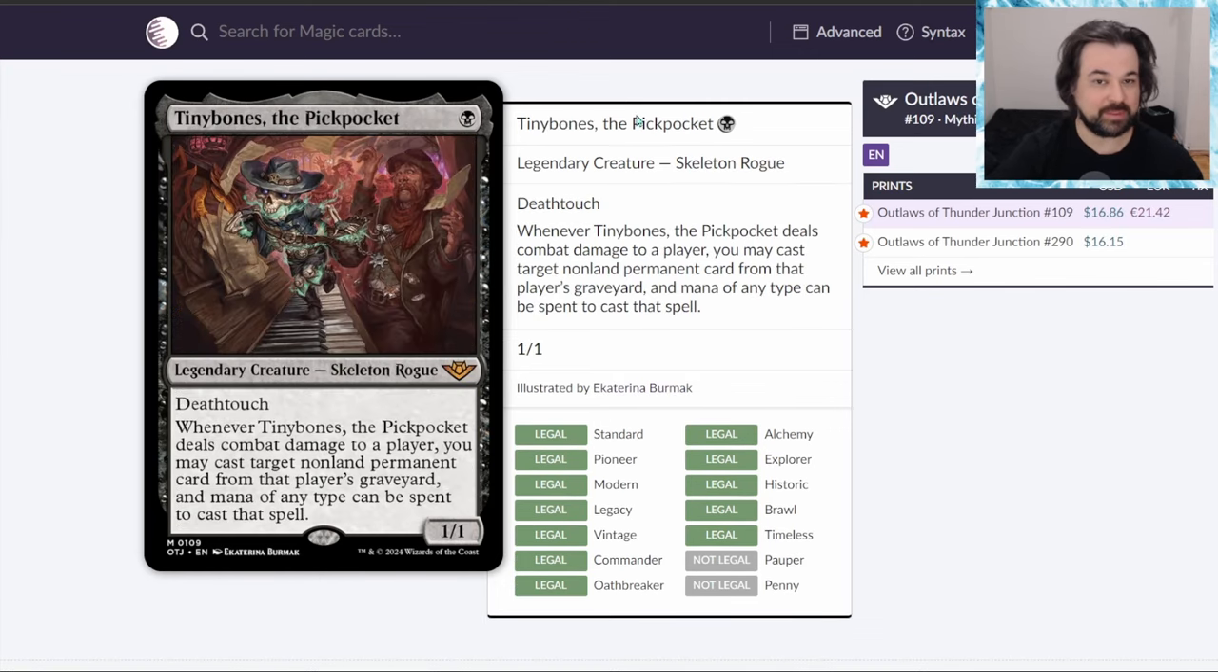Next up, we have Tinybones the Pickpocket, 1 black. Legendary creature, Skeleton Rogue, Deathtouch. It's a 1-1. Whenever Tinybones deals combat damage to a player, you may cast target non-land permanent from that player's graveyard, and mana of any type can be spent to cast that spell.